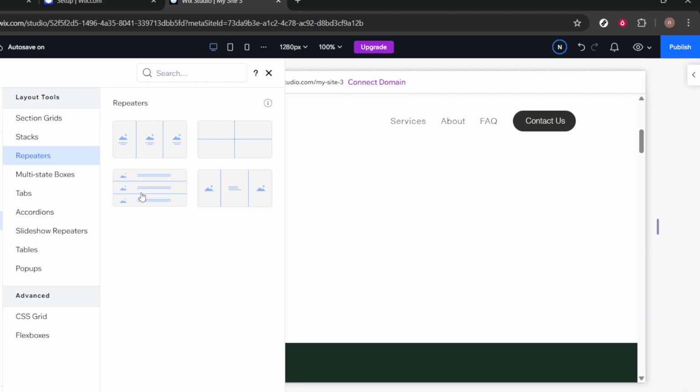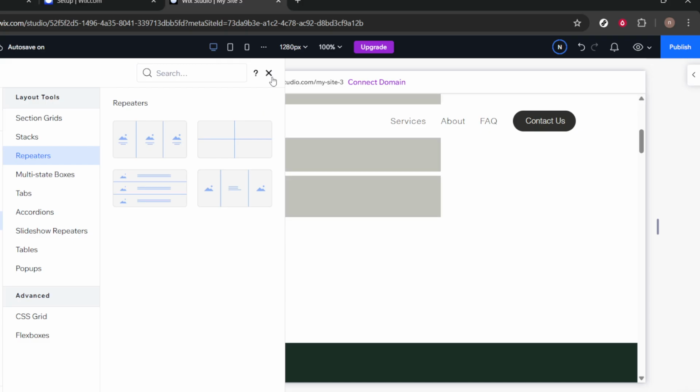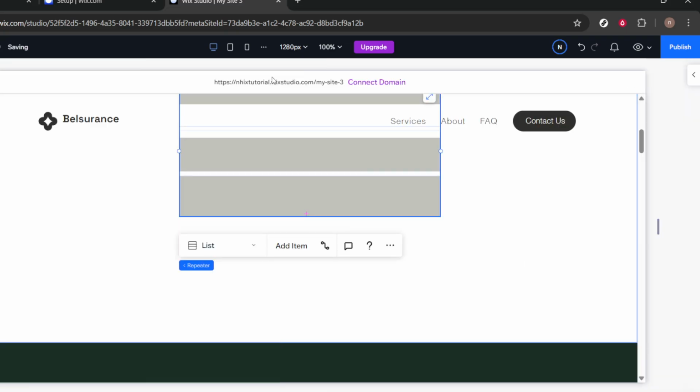Once the repeater is added to your page, position it where you want your slider to live and resize the frame to fit your design. Think of the repeater as a strip containing identical cards. Each card can hold an image, text, or buttons. The key is to design one item well and let the repeater handle the rest.